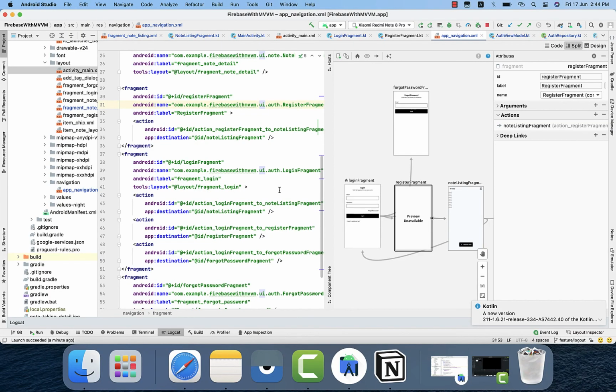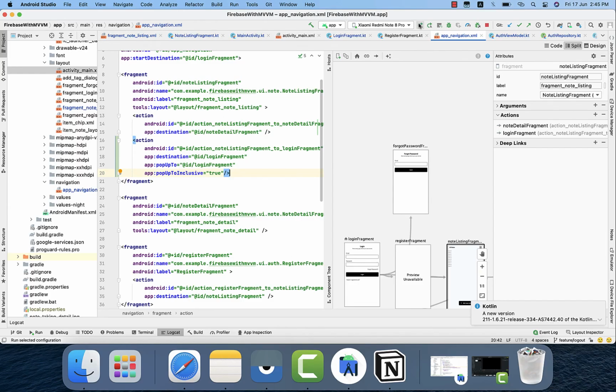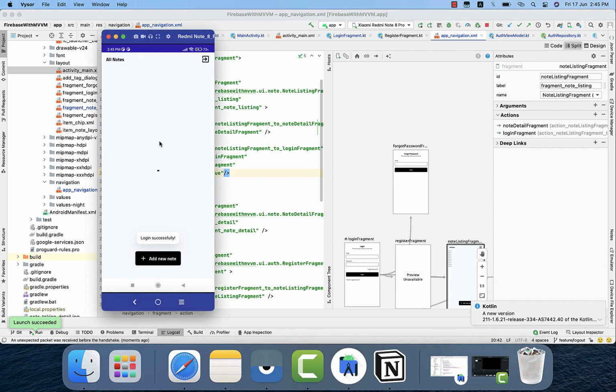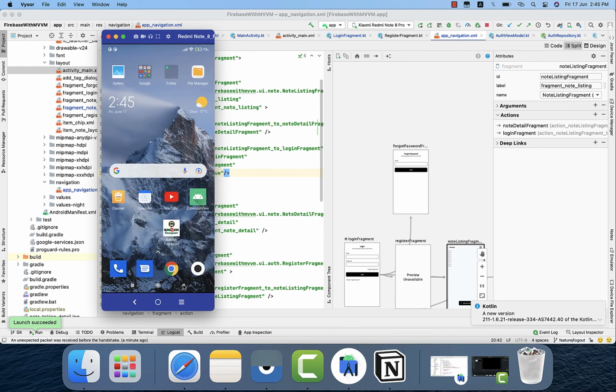After logging out, we need to clear the backstack: pop up to login fragment and pop up to inclusive true. Now let's run the application. Login. We'll check out the logout. Now we'll press back to see if it is going again to the note listing screen or minimizing the app. Here we are. So it's working fine.